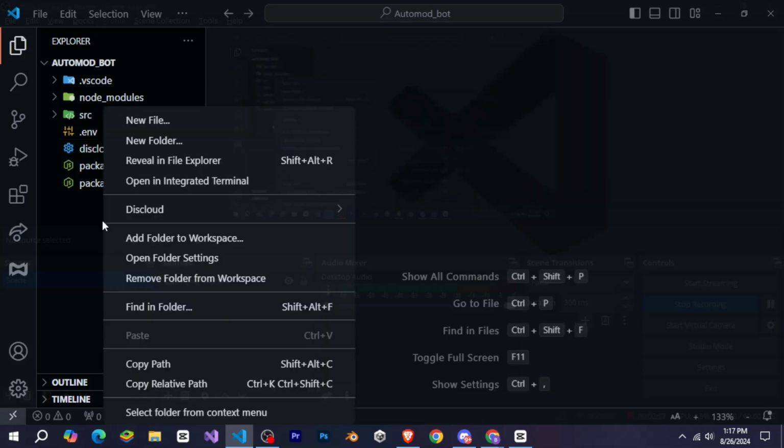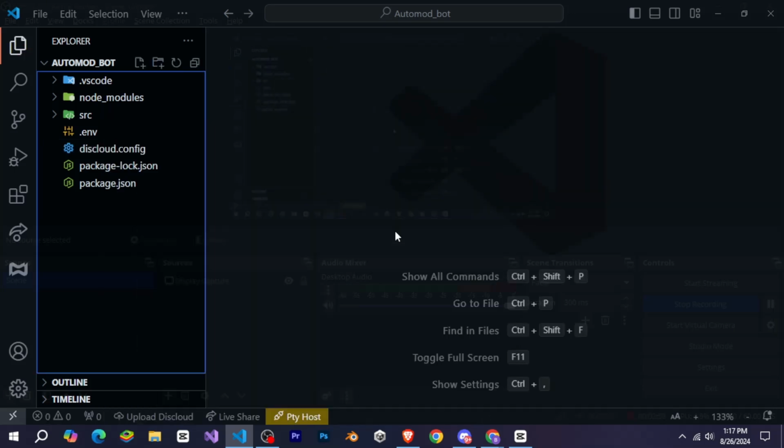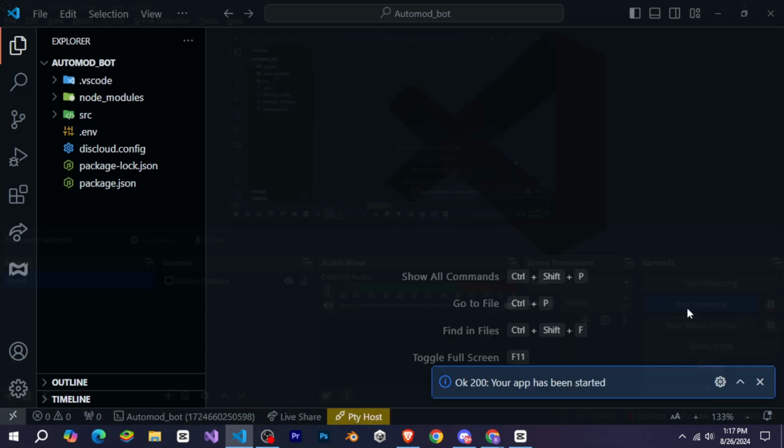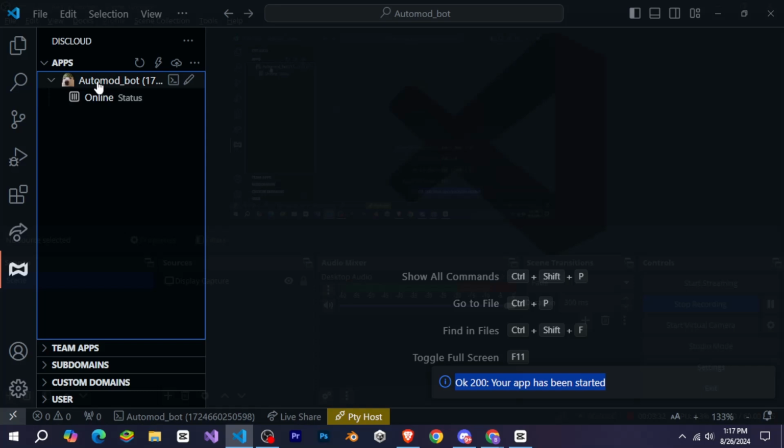After doing this, right-click again, go to DisCloud, and select Upload to DisCloud. In a short while, your entire bot will be uploaded to DisCloud. The time it takes depends on your files and folders. Once it's uploaded, you'll see your bot online when you check.